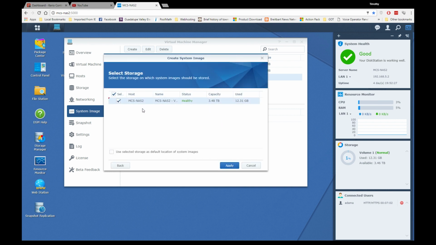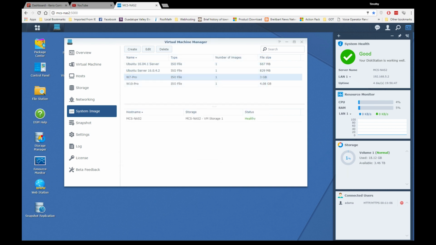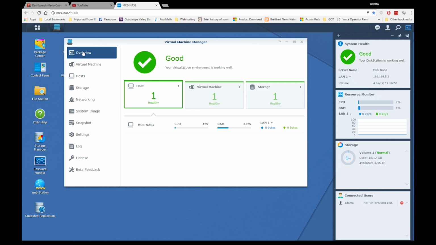And then apply it, and it'll start uploading that image. We'll come back when that's done. So there is Windows 7 and there's Windows 10. Both images have now been uploaded. So let's come back to our overview.